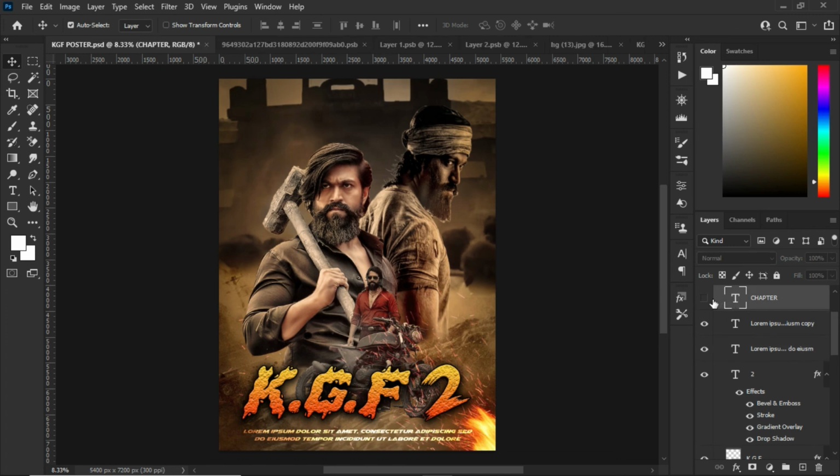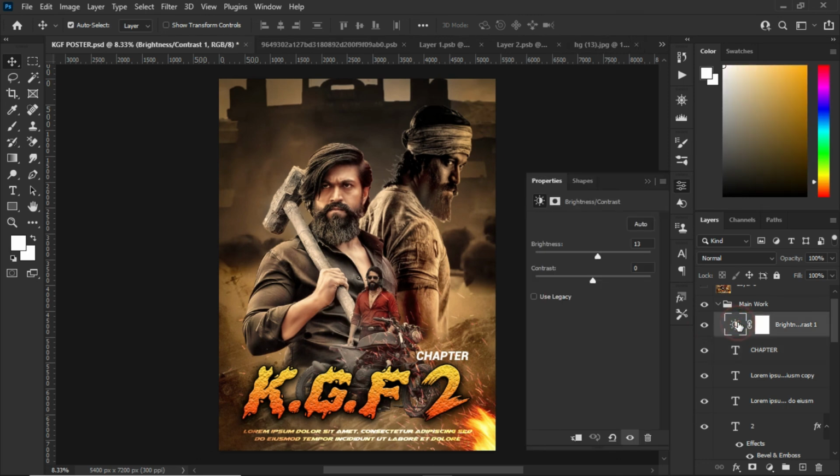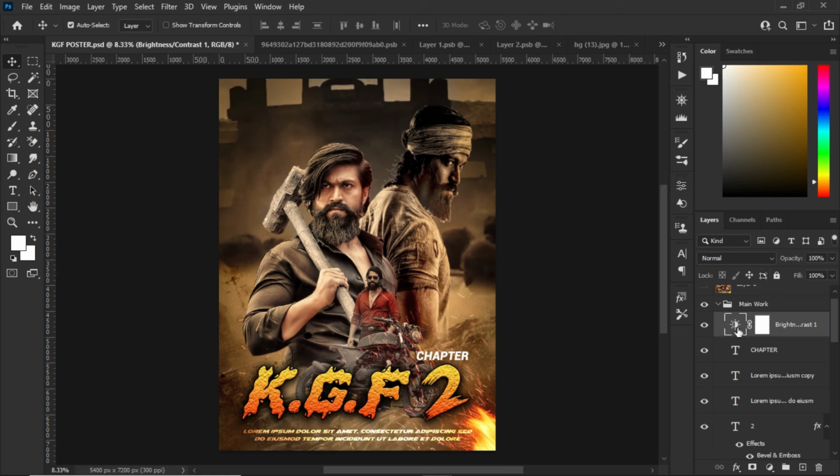After that, I brought in this text, which is the chapter, on top of the text, and after typing the chapter on top of the text, the font that I used was Open Sans, regular, for this chapter. Also after that, I added some brightness to it, which is 13. I increased the brightness to 13, and that's it for the main work.